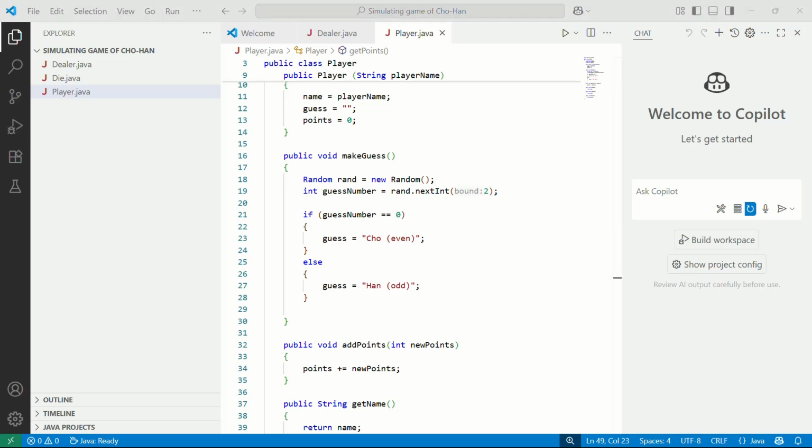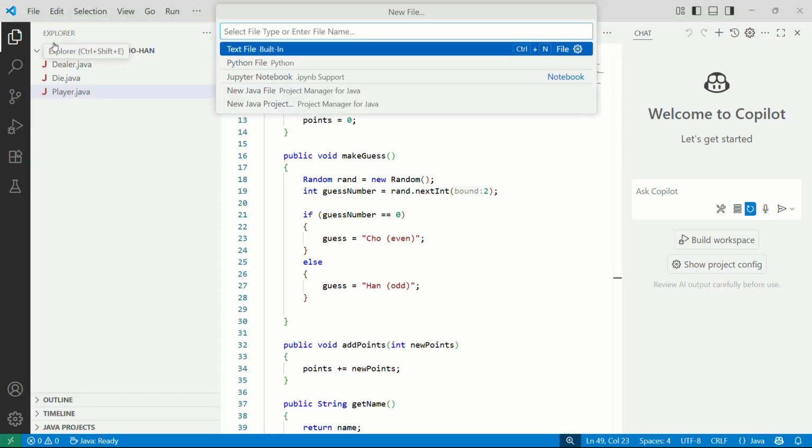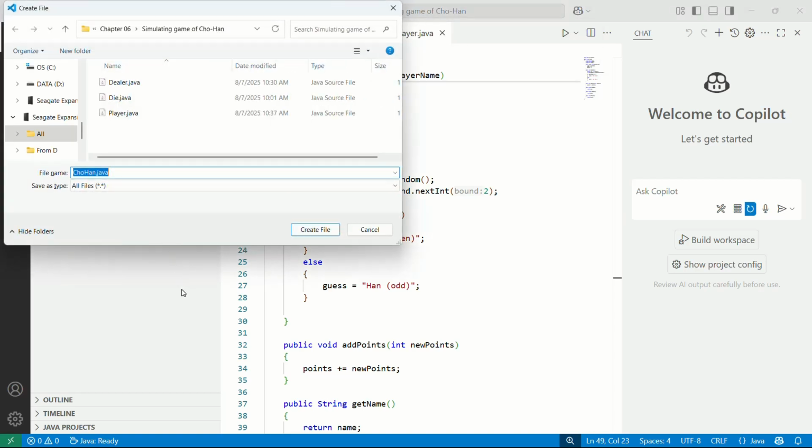Next thing then is to actually play the game. So that's going to be the last file that we're going to create here. New file, we're going to call this Chohan, CHOHAN, capital C, capital H, .java. Be in the same folder as the others.